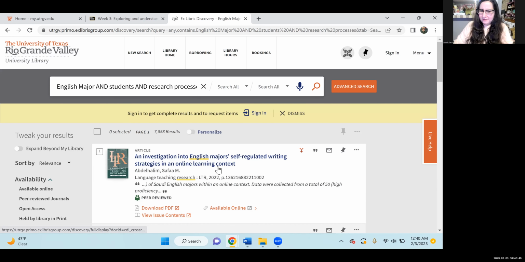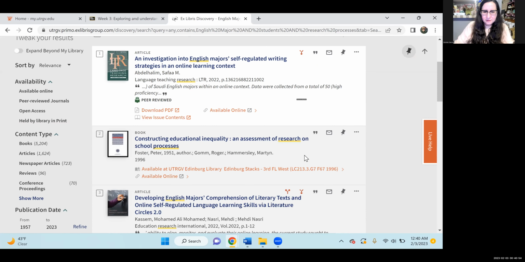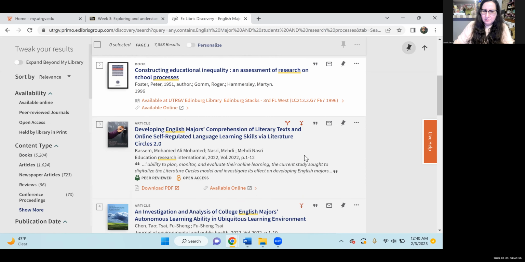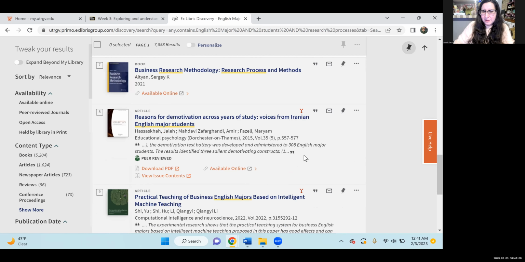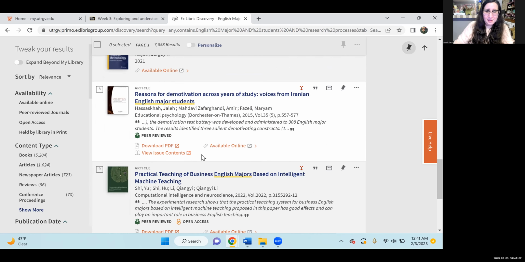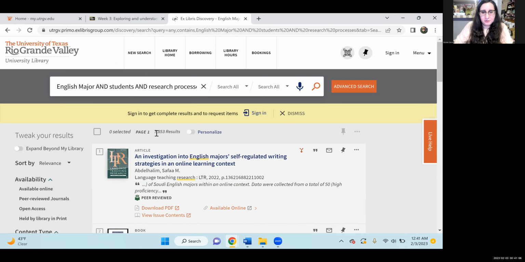Okay, now we're kind of getting somewhere. This one sounds kind of interesting. An investigation into English major self-regulated writing strategies, research on school process. Now we're getting somewhere. I think I found some useful keywords. Now there's a lot of stuff going on. These are books. Some of them I have to actually go to the library to get. I prefer to get online stuff. There's also over 7,000 results.